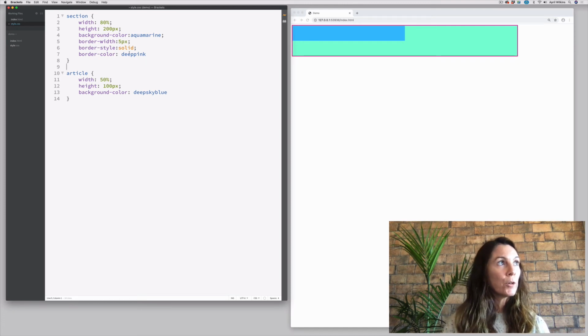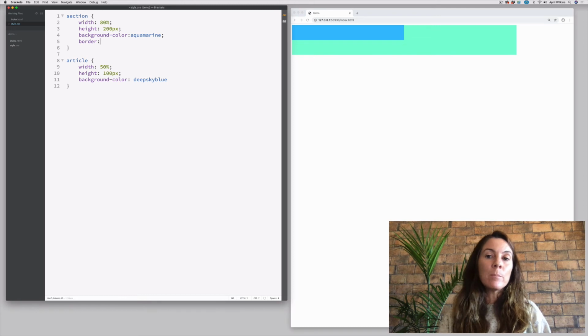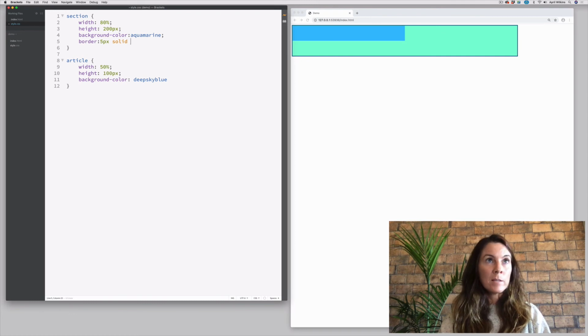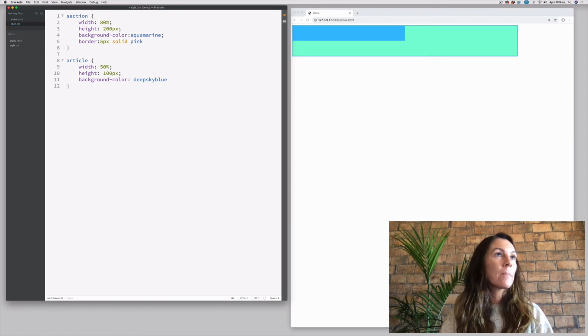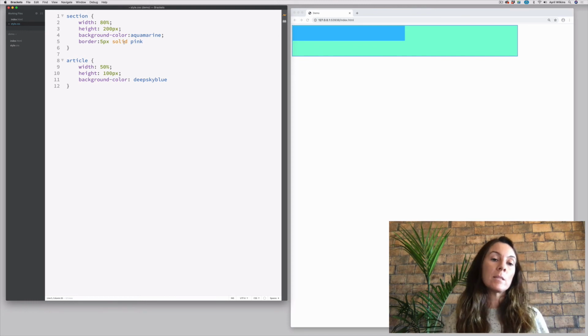So with border, instead of writing all three of these out, I can just do border, give it that colon, and then I combine my values. To combine values, you just need to put a single space in between them. Nothing else, no comma or anything like that, just a single space. So for example, I wanted a 5 pixel border, space, I want it solid, space, and I want it pink. So this is shorthand, it's a lot cleaner. I don't need to write it with three different properties, but I could. I get the same result.